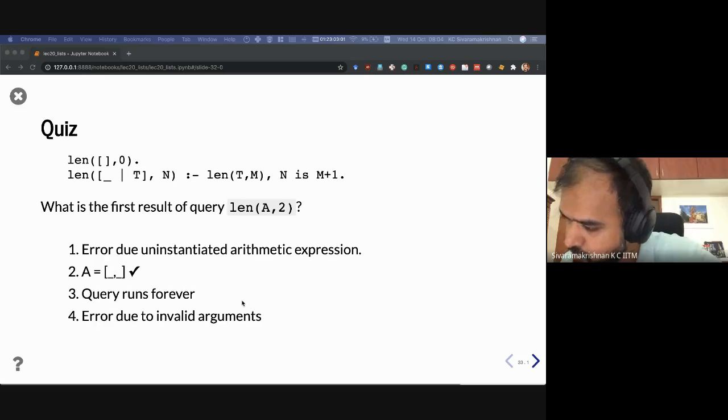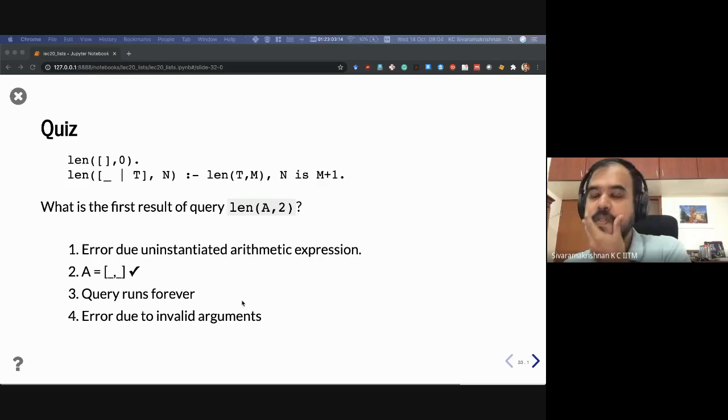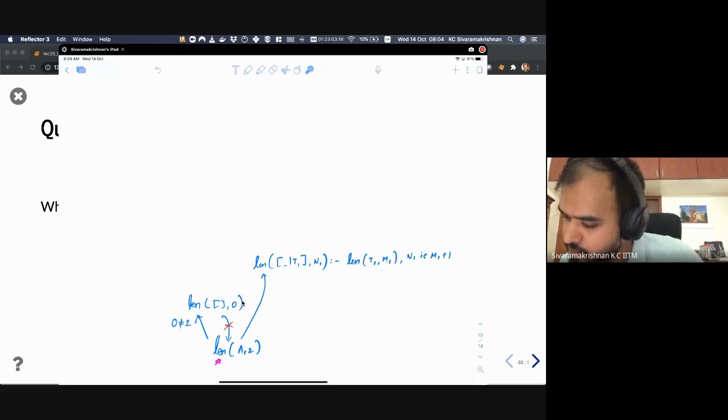It's going to try len of T1, N1, then len of T1, M1, N1 is M1 plus 1. Okay, so we are first going to try to unify this term here at the head of this rule, right? Because a is a variable and we have a term here, this one happily unifies. So we don't need to particularly consider that. What we do know is that N1 is going to be unified with 2.